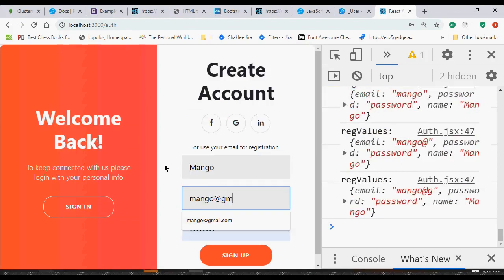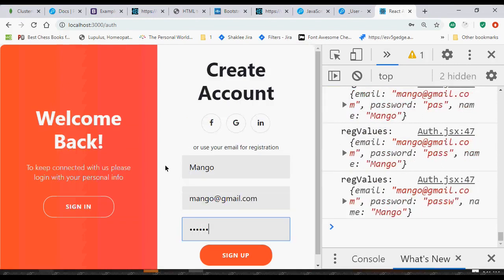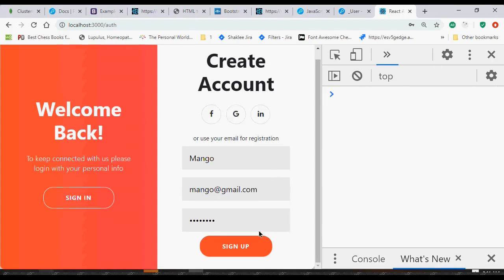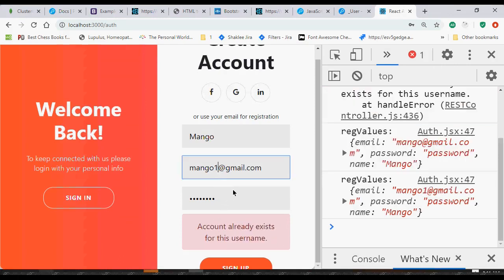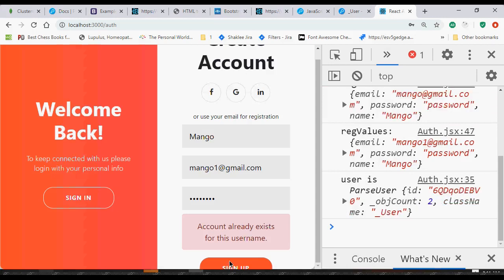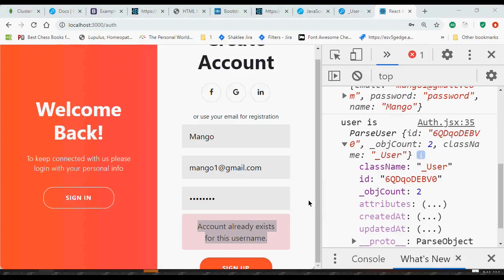if I pass mango again, I'm getting error, account already exists for this user name. So you just see this, so he can change to mango1. So once he puts the new one, this error doesn't go, so we have to fix that also, because initially it was giving error, and after I click second time, I'm still able to see the error again. So we need to fix that.